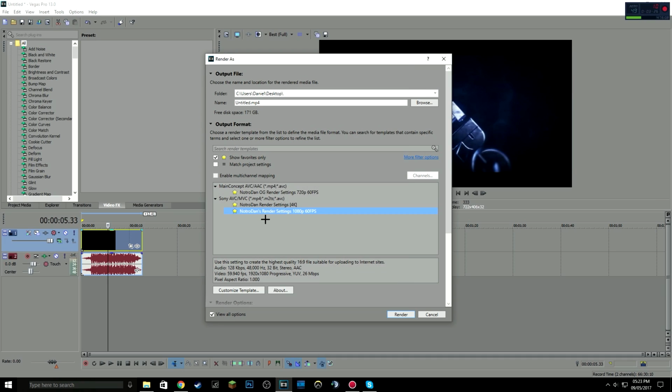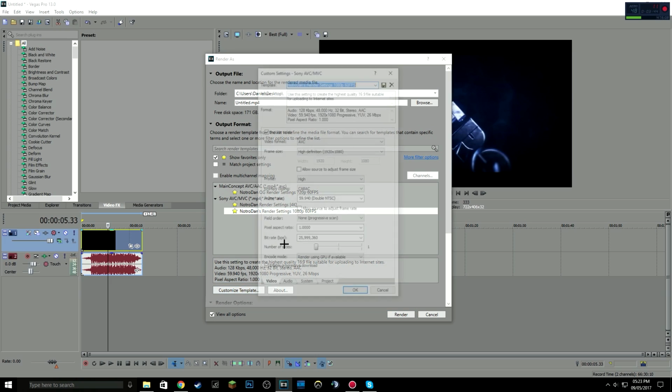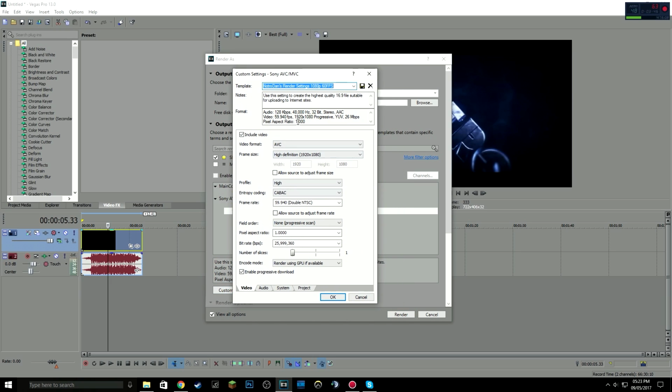Now I'm going to show you the render settings that I use in all my videos these days. Now what you need to do is you need to find Sony AVC/MVC.mp4. So this is under Sony AVC/MVC.mp4, and literally all you need to do is just find one of them and just copy all of these settings.